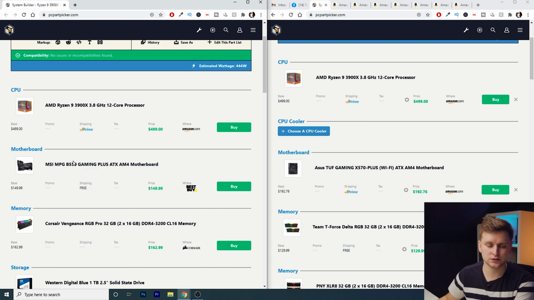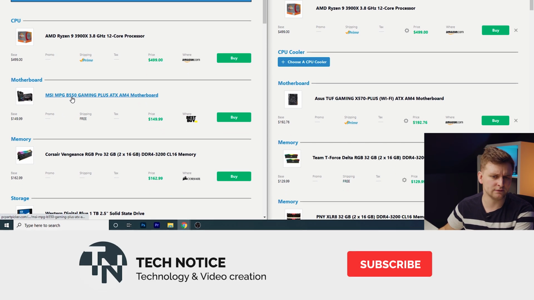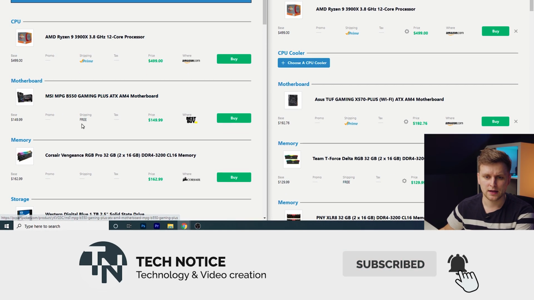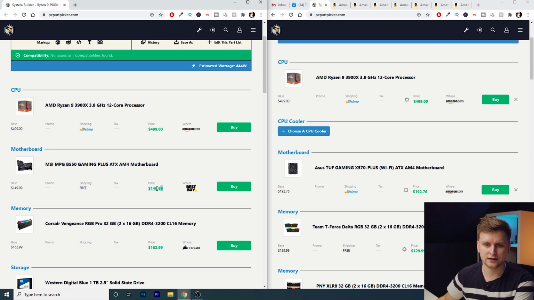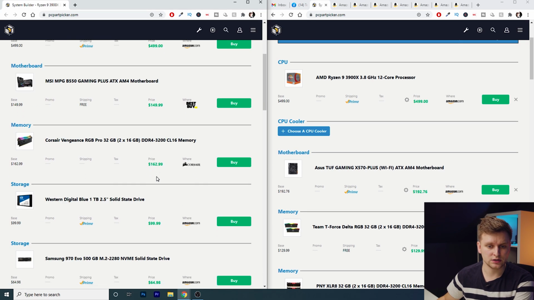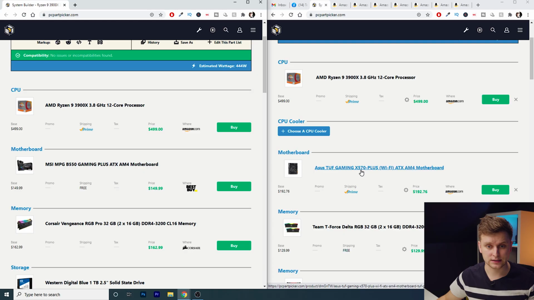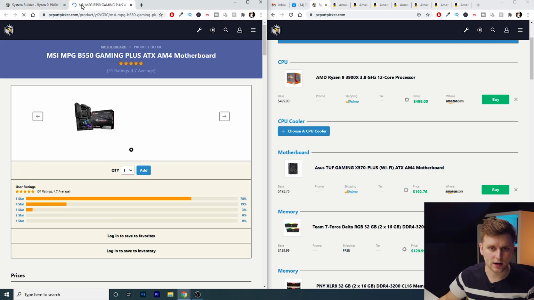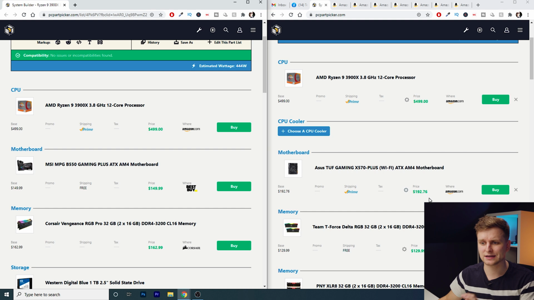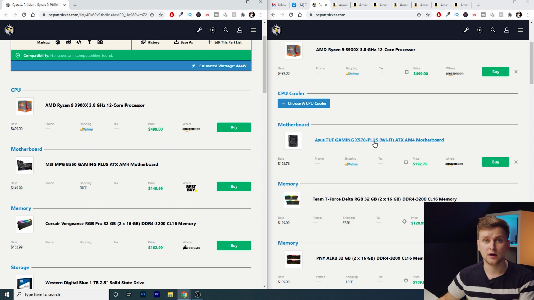Now, the motherboard he has chosen is the MSI MPG B550 Gaming Plus, and we can see it is $150. He changed that, he had a different one previously, but we're gonna go with an X570 motherboard because of more PCIe 4.0 lanes and different things, and I don't think he even has Wi-Fi built in on this one. So for an extra $42-$43, we're gonna get one of the best rated X570 motherboards.